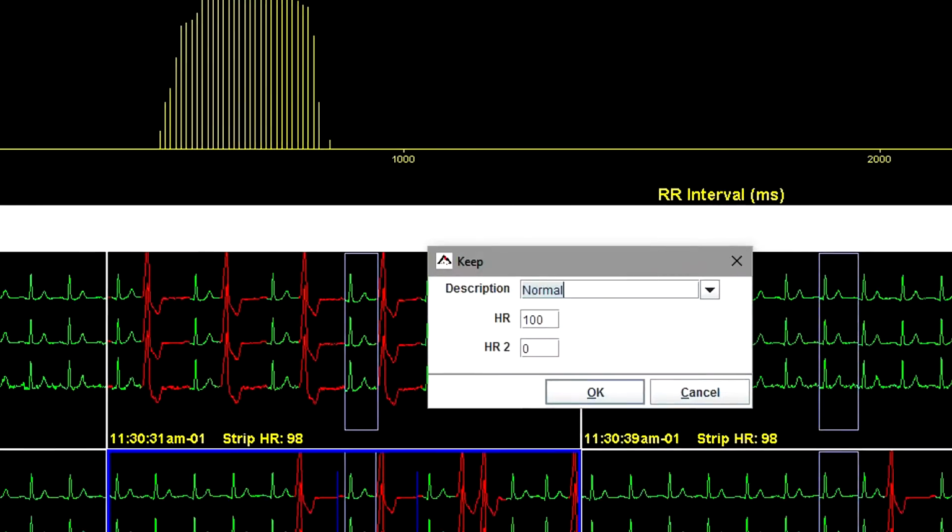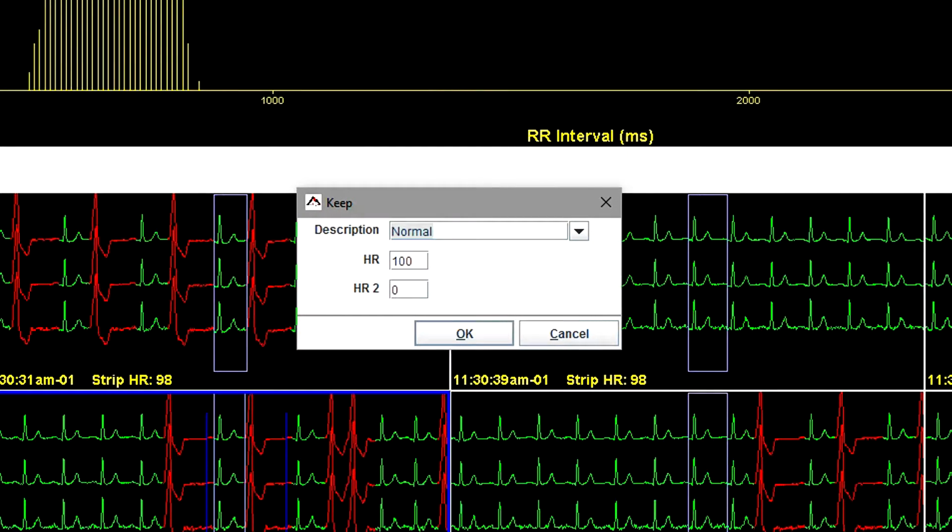The Keep window opens. To keep it with the current label, click OK. To relabel the strip, type the label in the description field or select a label from the scrolling list, then click OK to save the strip.